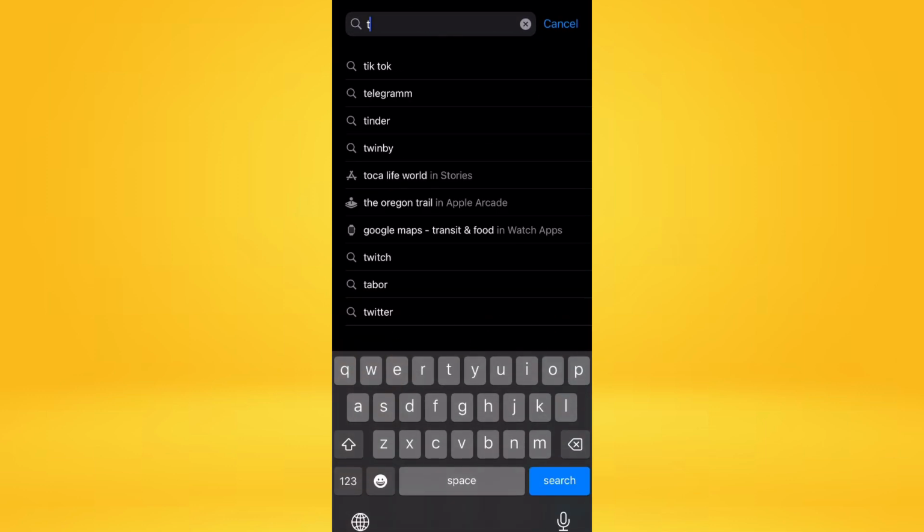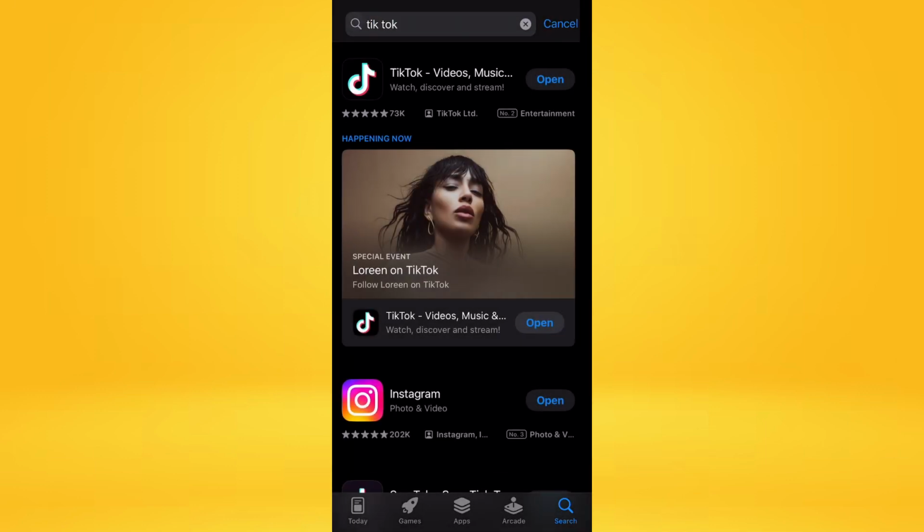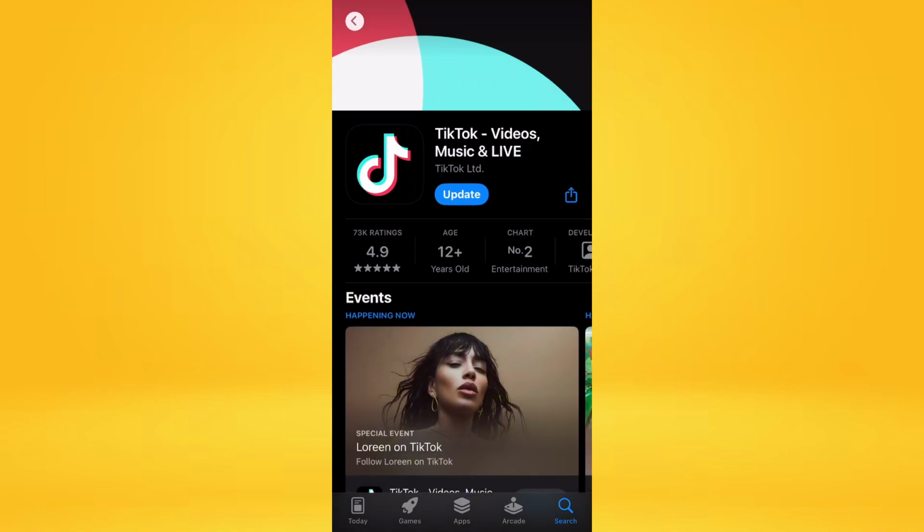First, you need to make sure that your application TikTok is updated. You can do this through the application App Store or Google Play. If it's not updated, be sure to update it to the latest version by clicking on the update option.